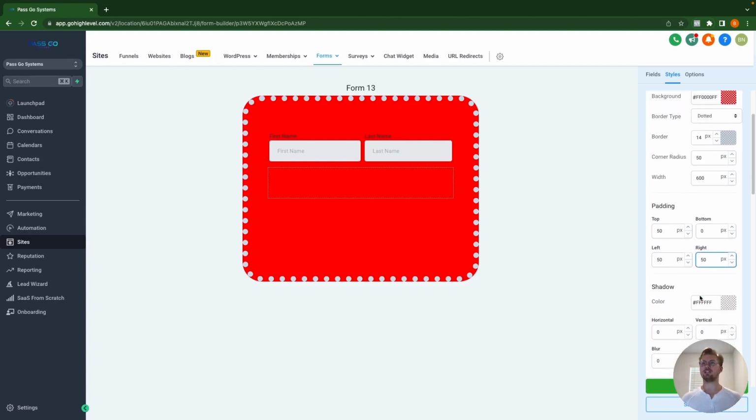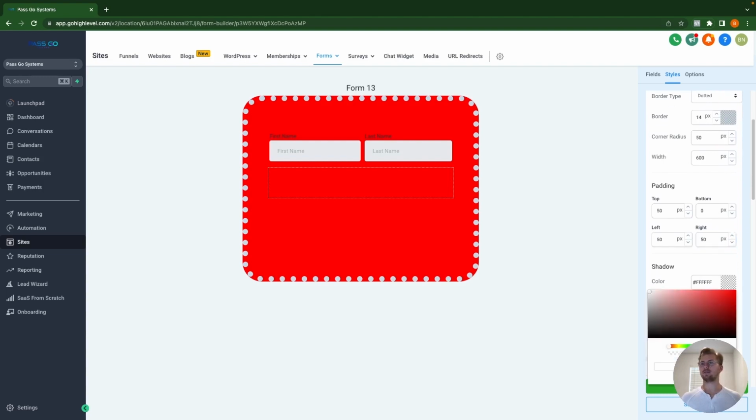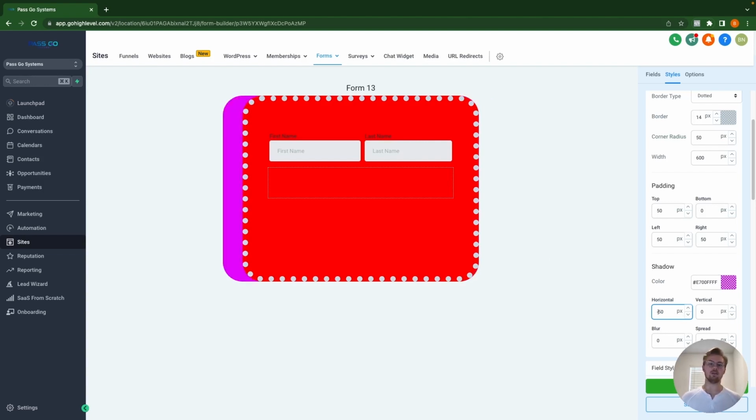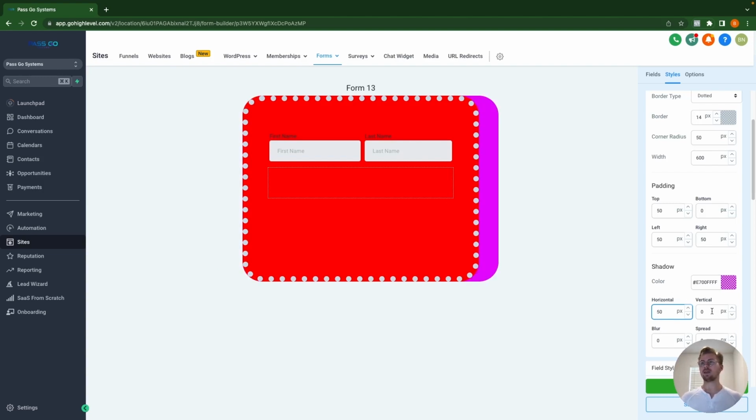And then we can also add a shadow. So let's just make this purple so it's super visible. And we're just going to make everything stand out a lot right now so that you can see what's going on. So horizontal, it's going to shift it horizontally. And if we did -50, that would move it to the left. But let's do +50, have it be on the right. And then vertical, again, +50 is going to move it down. -50 is going to move it up.